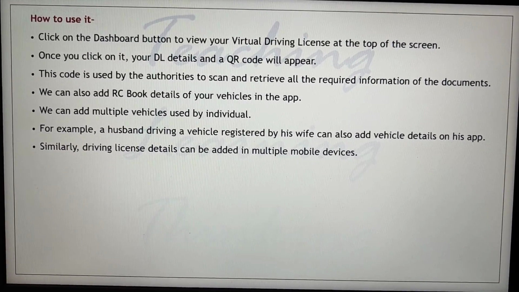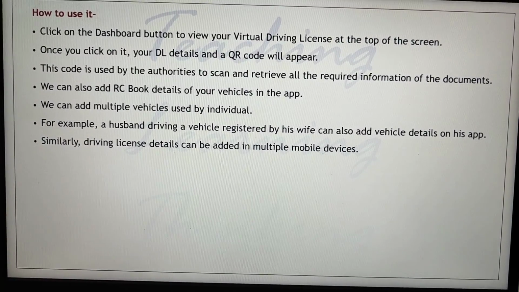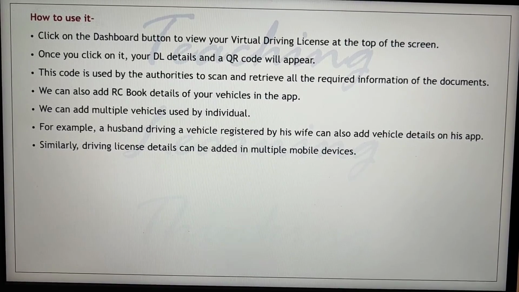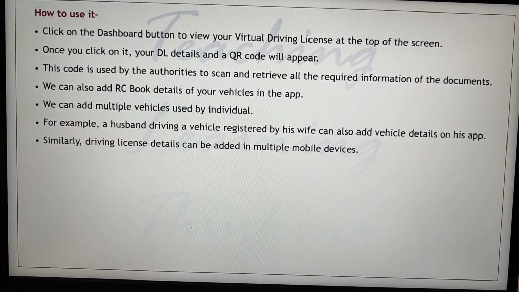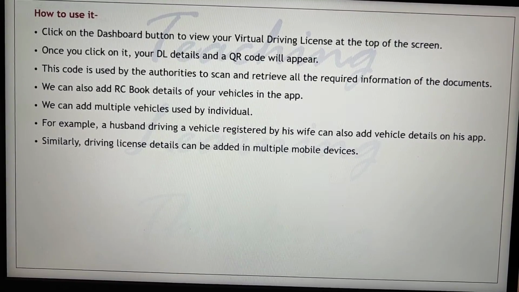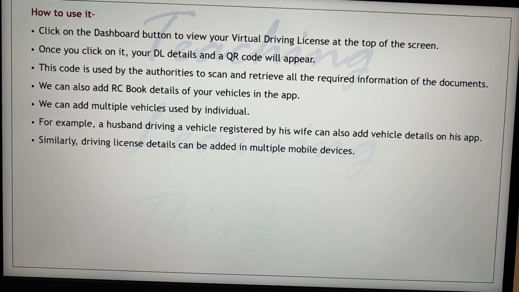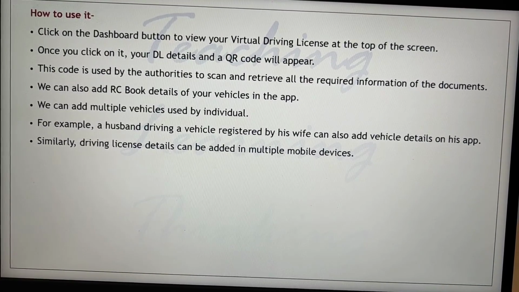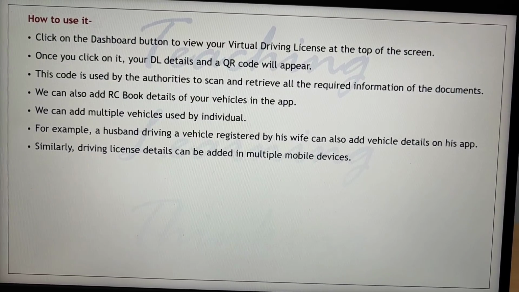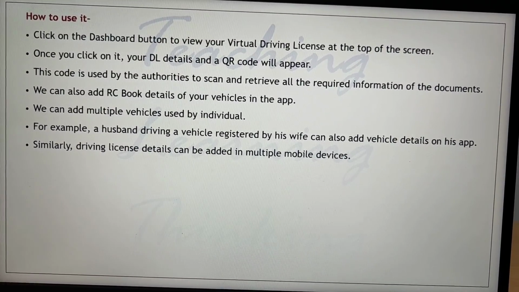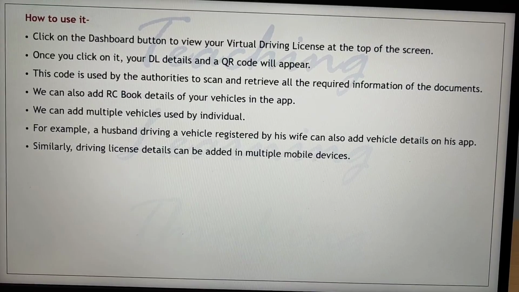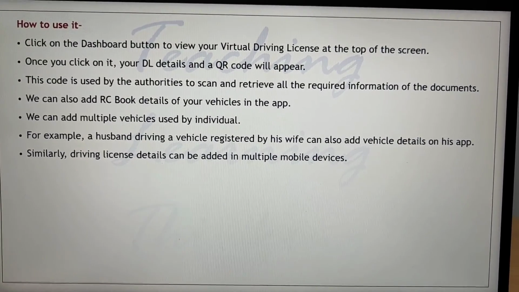We can also add the RC book details of your vehicle in the app, and we can add multiple vehicles used by an individual. For example, a husband driving a vehicle registered in his wife's name can also add the vehicle details on his app. Similarly, driving license details can be added on multiple mobile numbers. This way we can use the app.